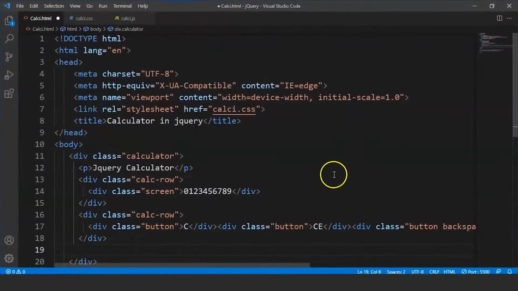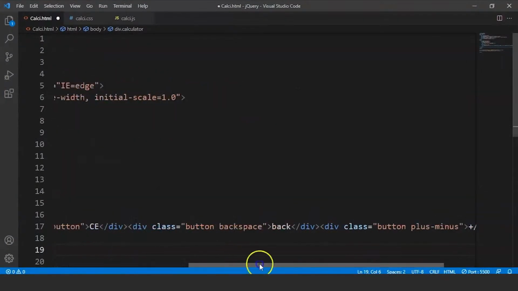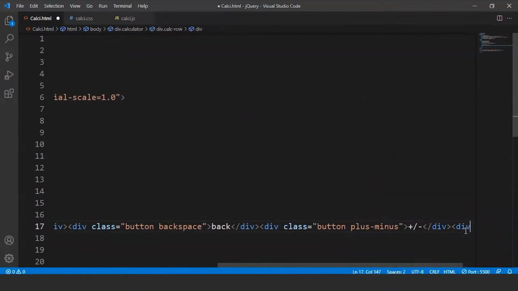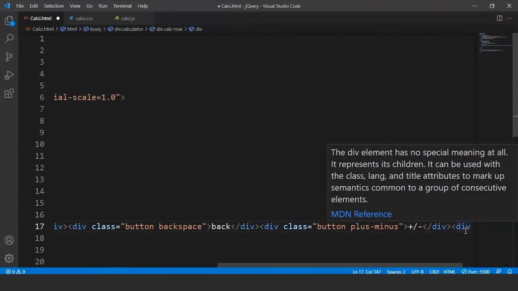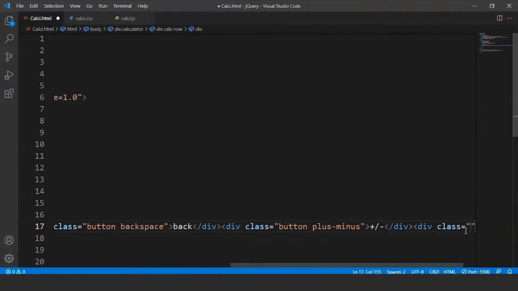Let me zoom Visual Studio Code a bit so that it will be easy for you guys to understand. Now, what we are going to do is add another button over here. So first for that we have to write div. Let's say we have a button here as %. Fine. So class is going to be button and the name of this button is going to be %. Fine. So let me break it down a bit so that it will be easy for you to understand.